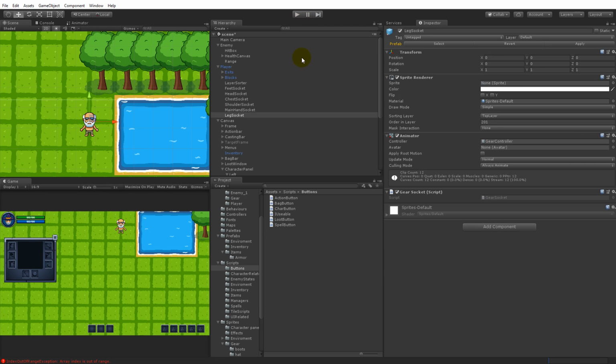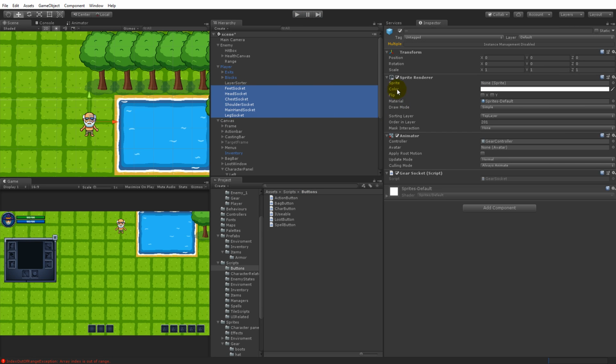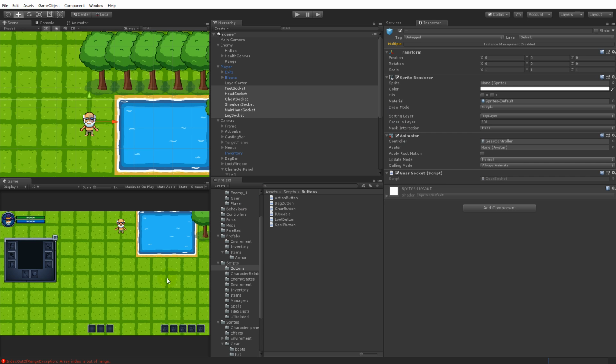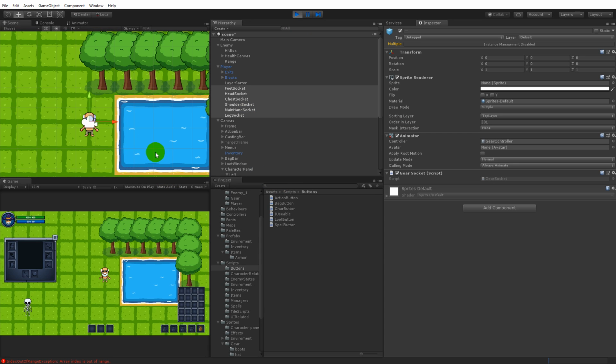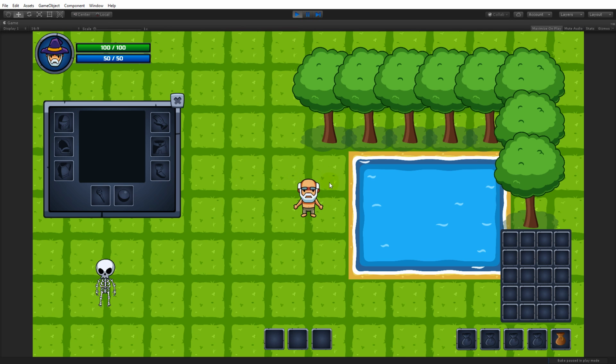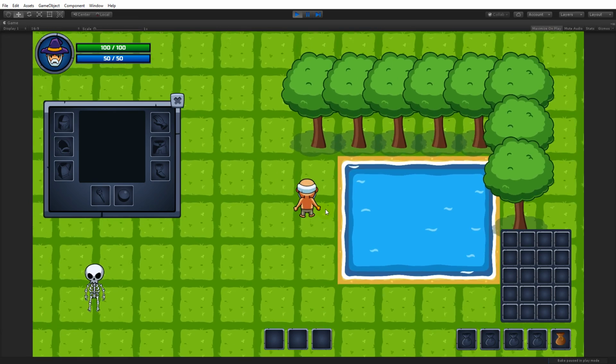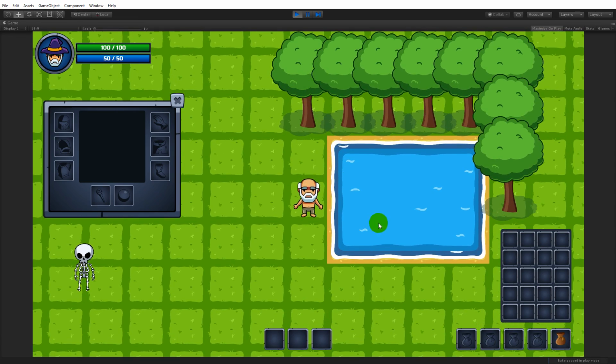We need to fix that. We can fix that by selecting all the sockets, selecting the color, and taking the alpha all the way down. So now they're invisible as long as they don't have any gear equipped. So we can already see, if we play the game now, we don't have that extra layer of things, and he can walk around without any problems. He doesn't have extra layers on him.